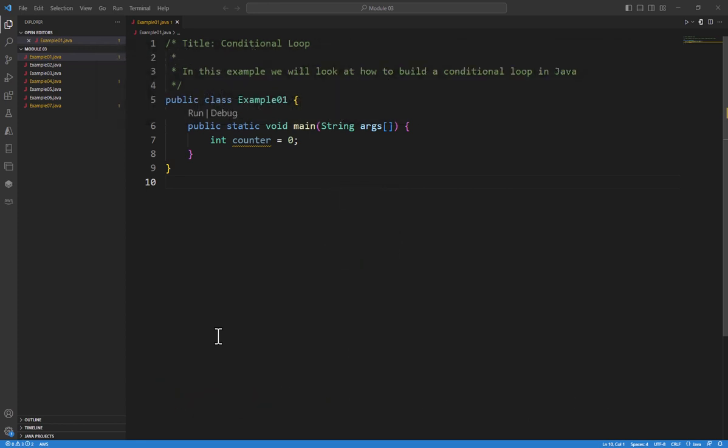All right, so let's get started. In this example, we're using the conditional loop. And like in so many languages, this is the while loop. So if you have familiarity with working with a while loop in other languages, this will be really easy. It's simply while, and then inside parentheses, you will have your condition.